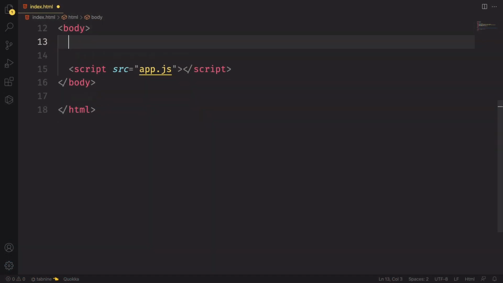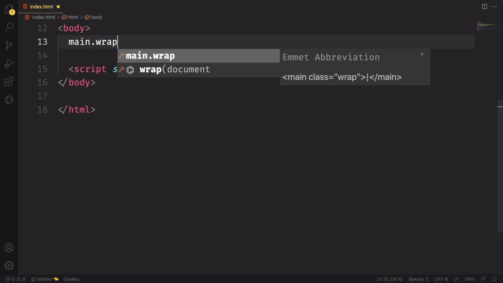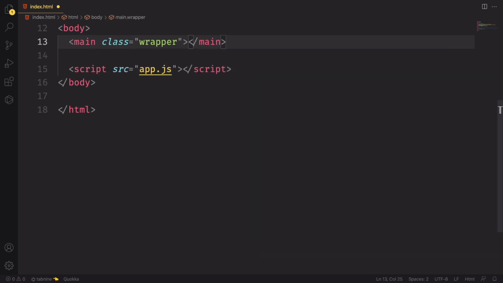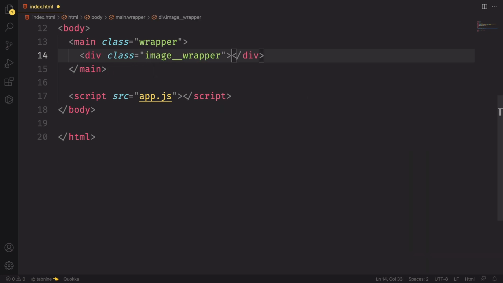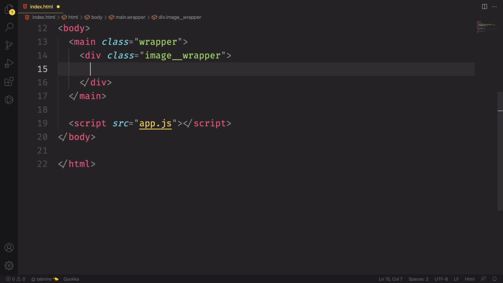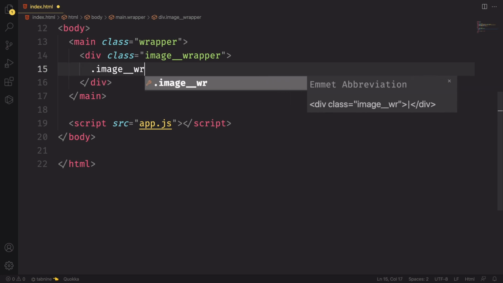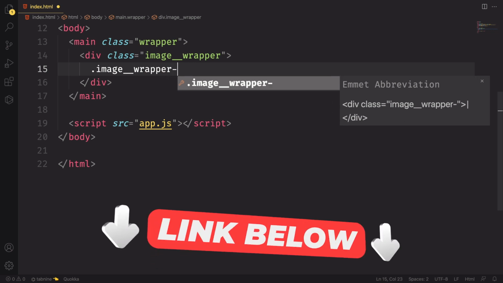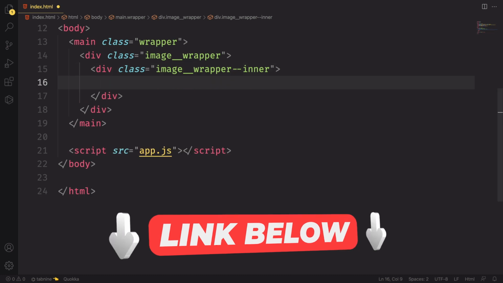All right, let's dive right into the markup, okay? And here we're gonna have our main, and the class is gonna be wrapper. It's gonna wrap around everything. And here we're gonna have our image wrapper, okay? It's gonna wrap around all our pictures, okay? And down here, the pictures, you can download them from the link down below in the video description, okay? So that image wrapper inner. And inside this one, we're gonna have our pictures, okay?